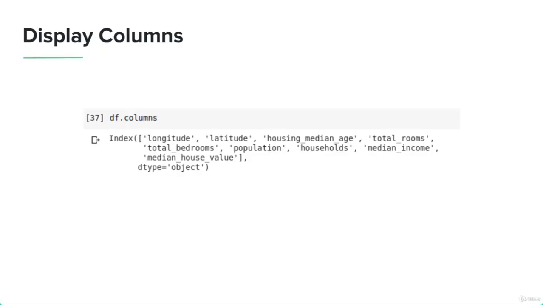For that particular purpose, Pandas gives us another option. If you want to display the columns in the form of a series, and then read them or maybe display them, then you can use df.columns, which tells us that.